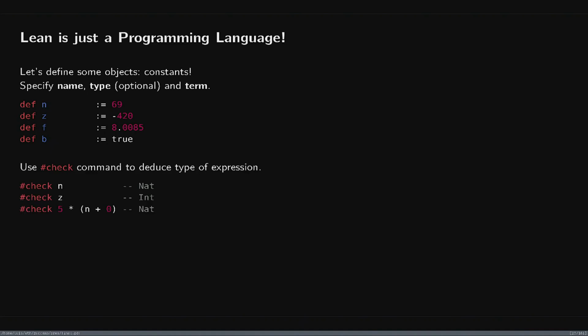And there is this check command, which lets us ask what the type of an expression is. And you really have here the usual types you have in any programming language, such as integers, strings, and maybe not so common, the natural numbers. There's also this eval command, which lets us evaluate expressions and see what term they reduce to.